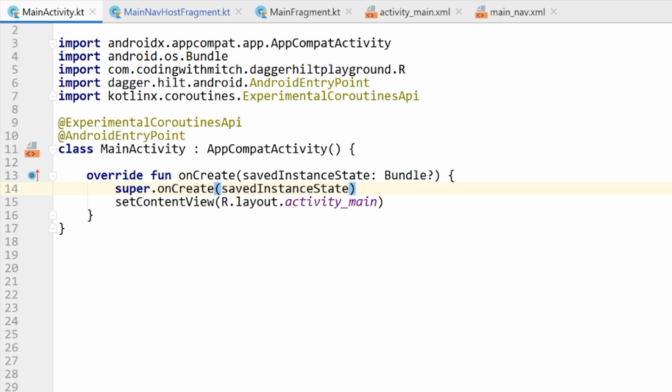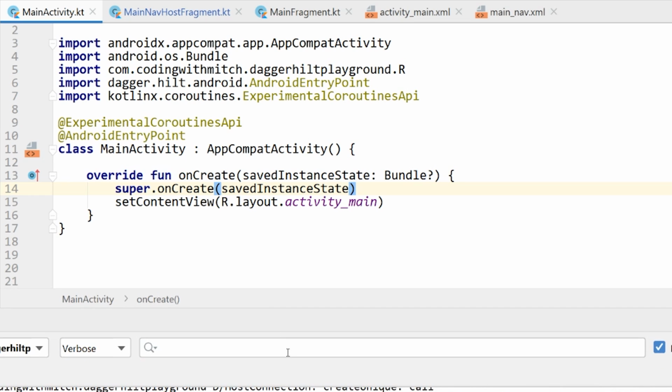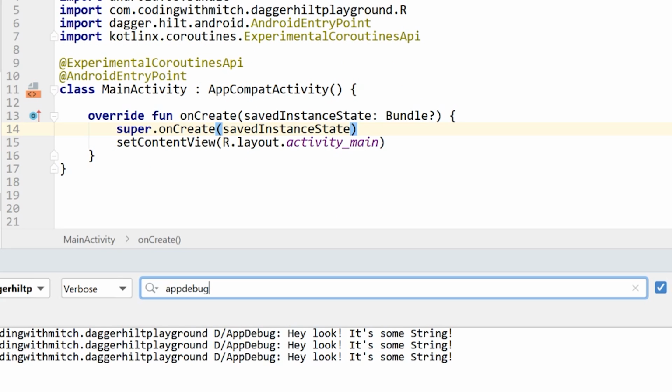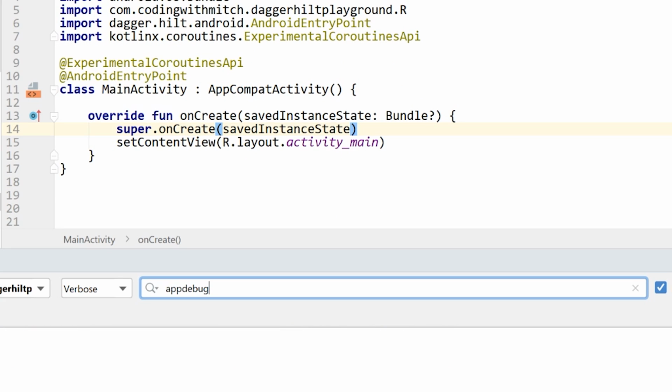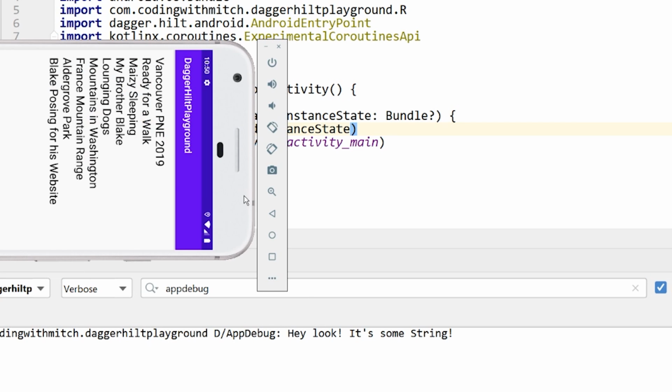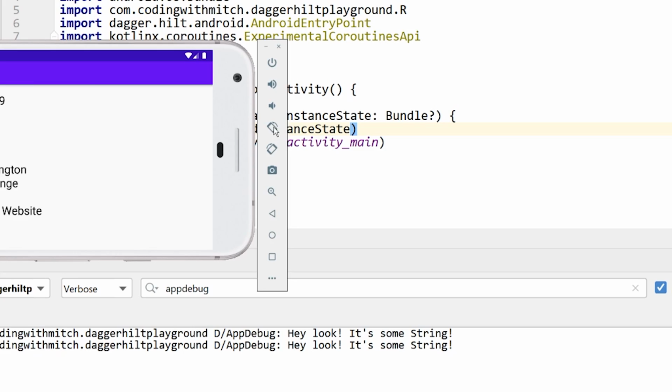Oh, actually, I guess one more thing we should check is make sure that we do get our string printing out. So I'll filter on app debug, and let me actually clear it and I'll rerun it just to make sure. So I cleared the log, I'm rerunning the app, there's the app launching, and there is our dependency printing out, again showing the rotation, and there's the dependency again, so everything is good.